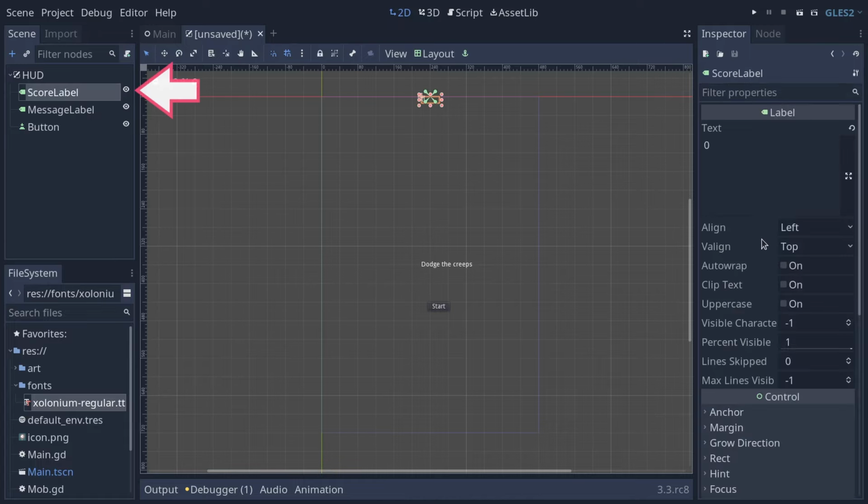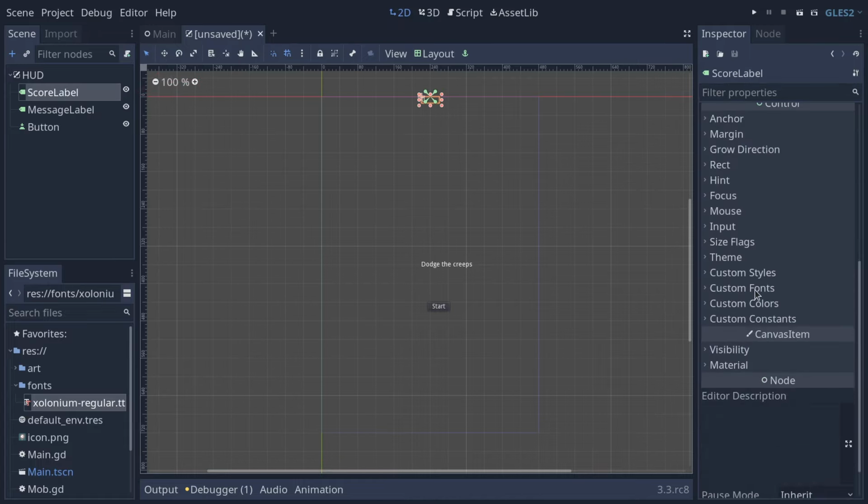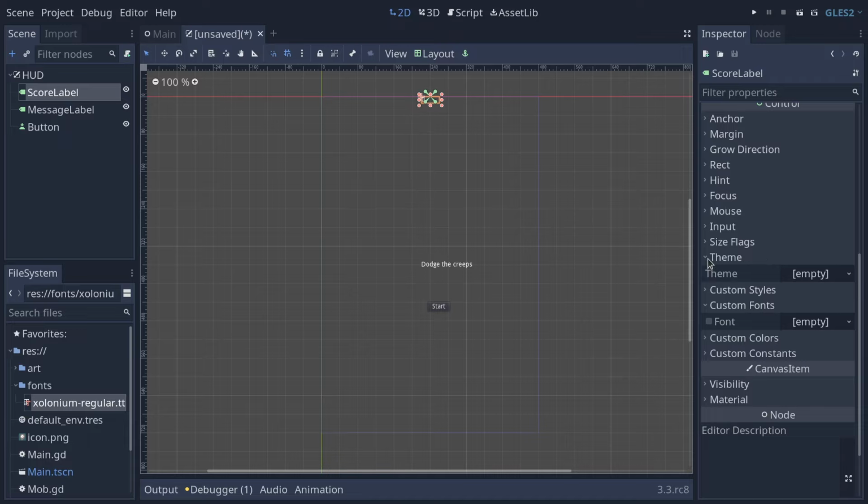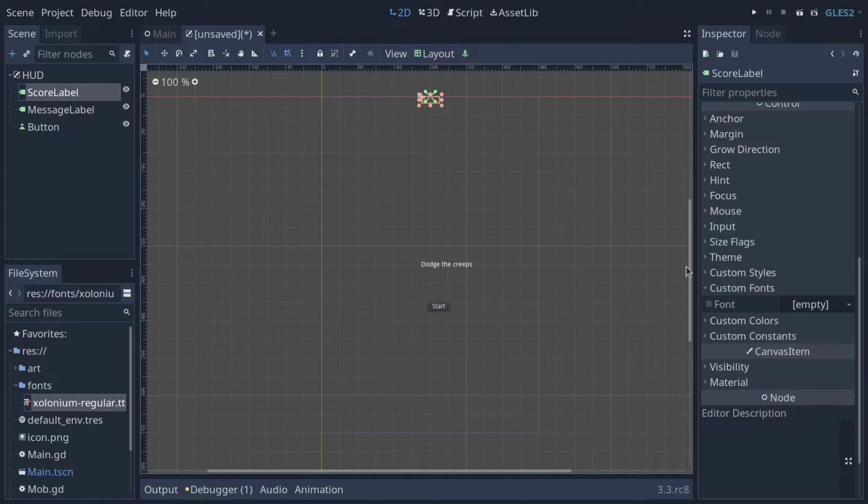Select the score label, and we're going to scroll down to where we have custom fonts here. I'll just mention that the method we're going to use is fine when you just have a bit of text in your game. So you can use the custom font property to set it on 2 or 3 nodes. In larger games, you might want to use the theme property, which allows you to apply the same font and the same UI styles to many nodes at once.